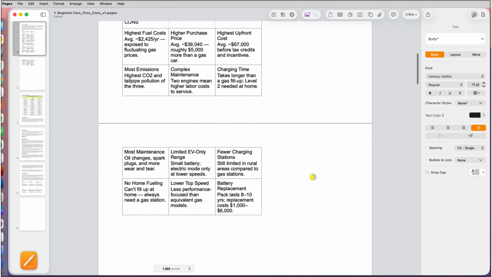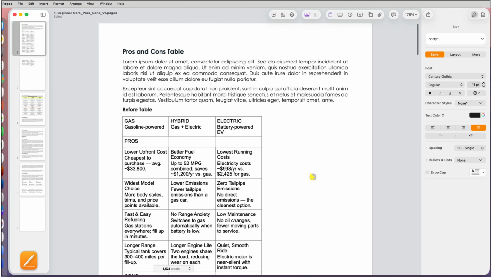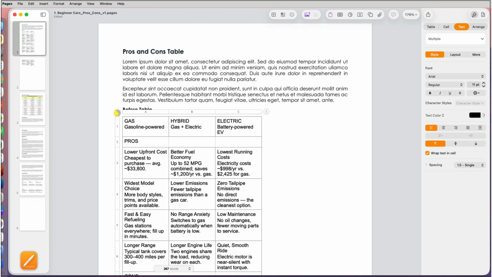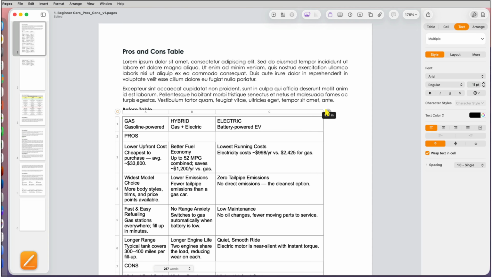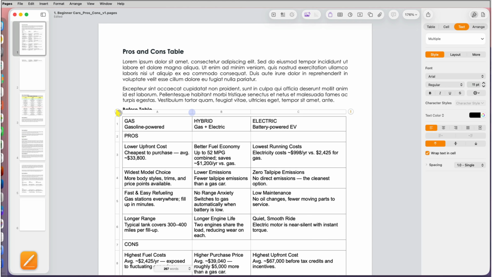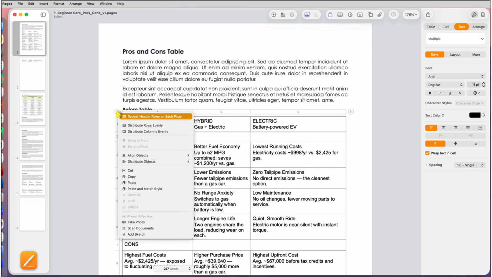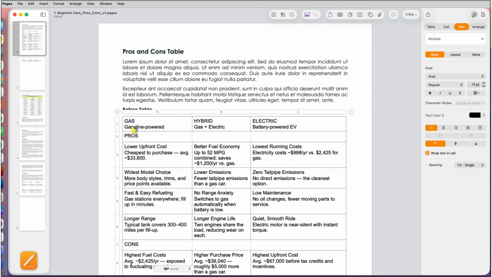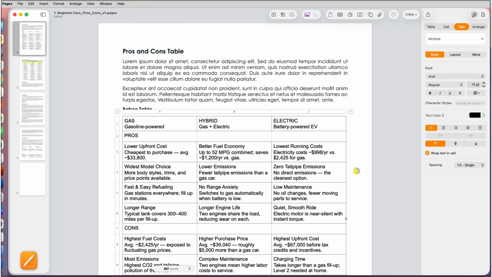Now all my text is visible, but the table is narrow and doesn't span the full page. To resize it, select the table and drag the right edge outward. Then adjust the columns' widths by dragging their borders left or right. That's not very precise if you want equal columns though. So instead, select the table, right-click, and choose Distribute Columns Evenly. Now the table fits nicely on the page.